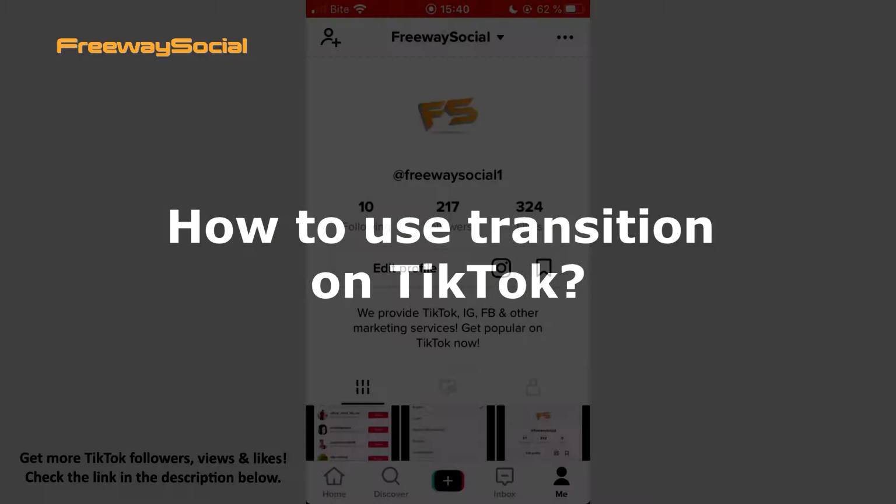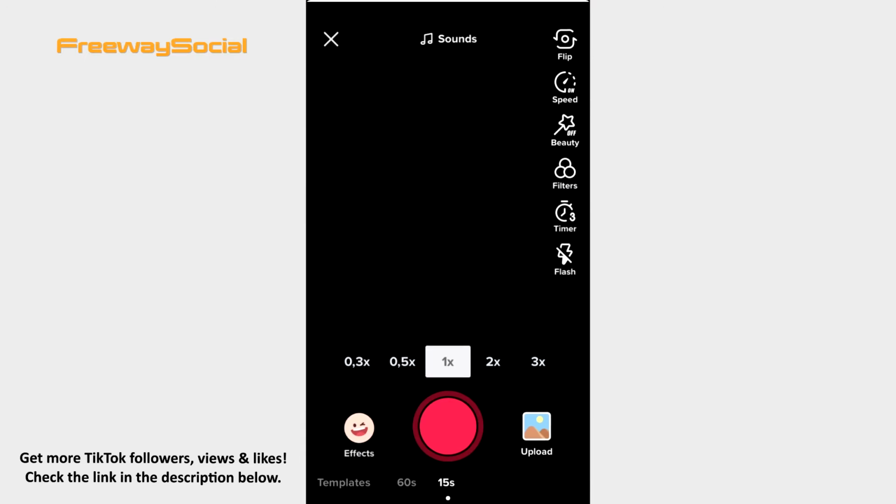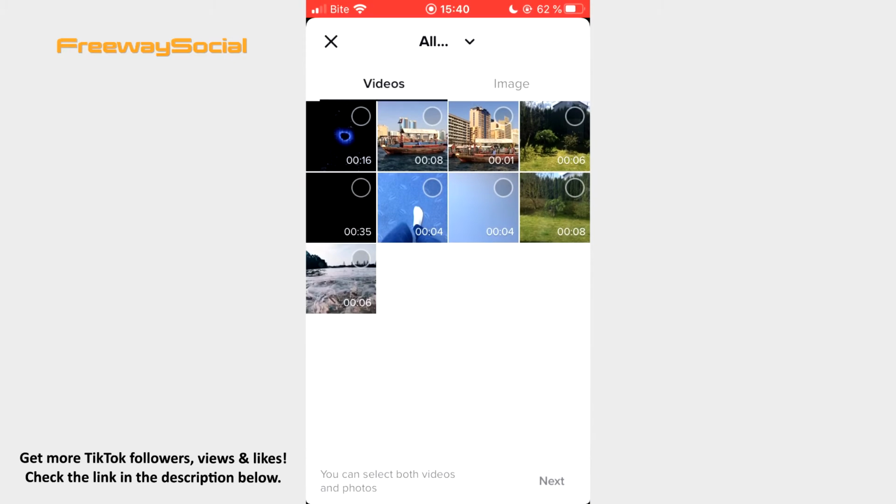If you are wondering how you can make your TikTok video stand out, then think about inserting a creative transition effect. Follow these steps and you will figure out how you can use it. Click on the plus icon at the bottom of your screen. Record a video or upload it from your camera roll.